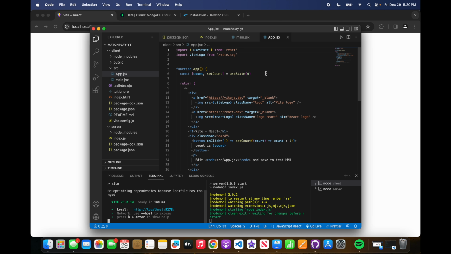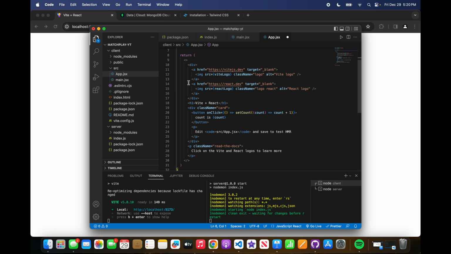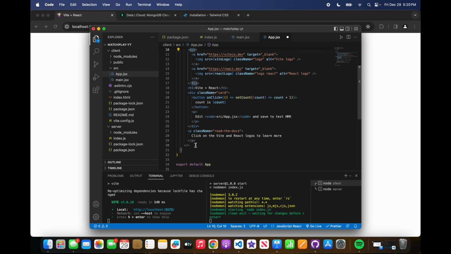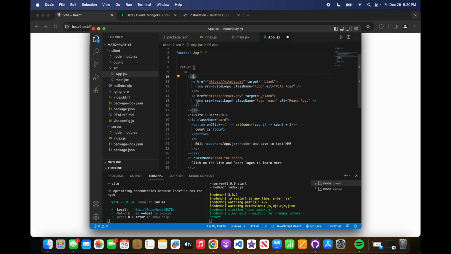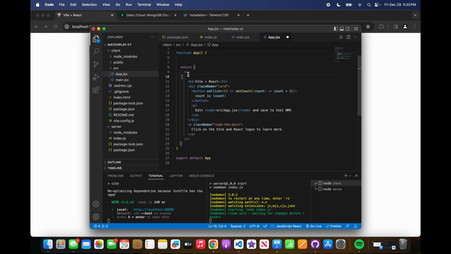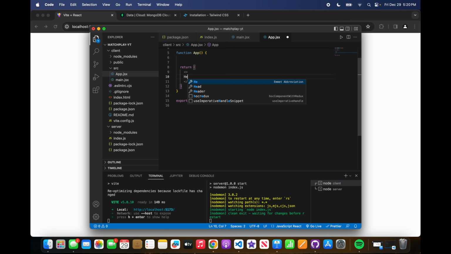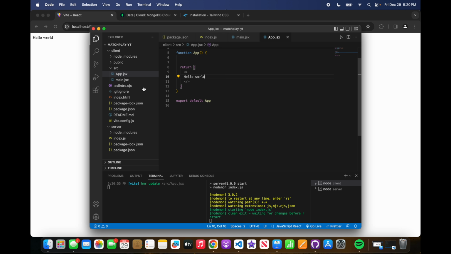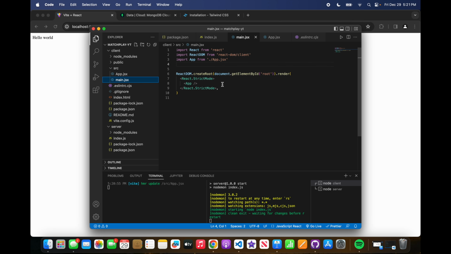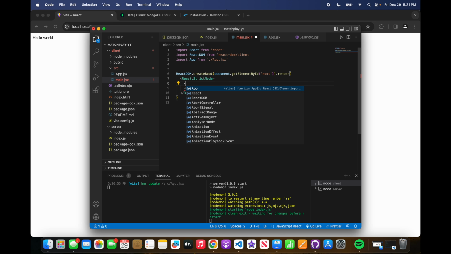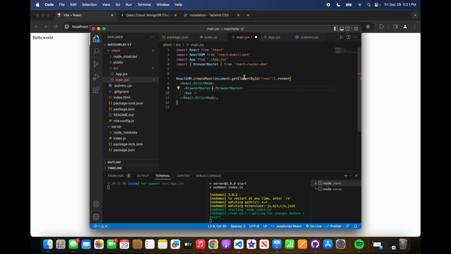So now we don't need this. And with our return, we can just keep the div, but we can basically kick everything else out of the div. Actually, we don't need this div. So we just leave this. And let's say hello world. Yep, there we go. Works perfectly. So we're all set with this. It's not really that big of a thing we have to do. All we have to do now is say browser router. There we go. This is going to help us with our routing.